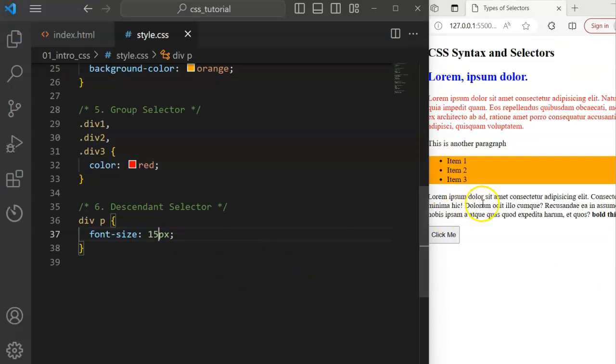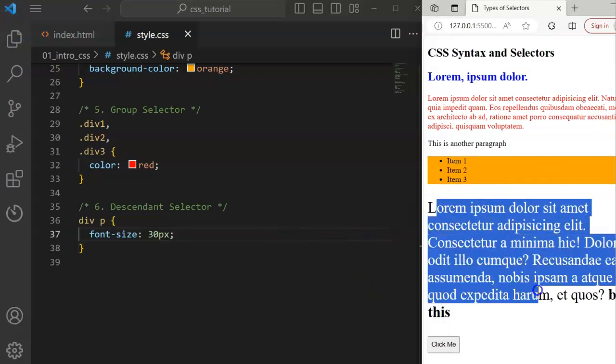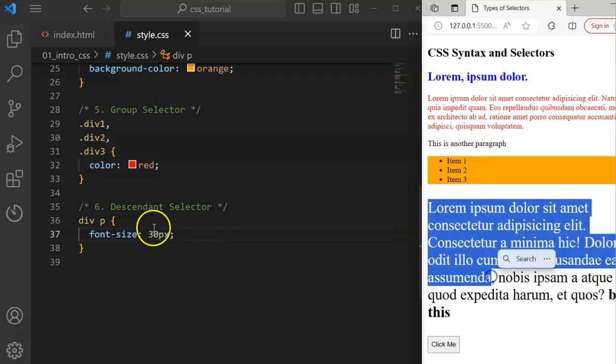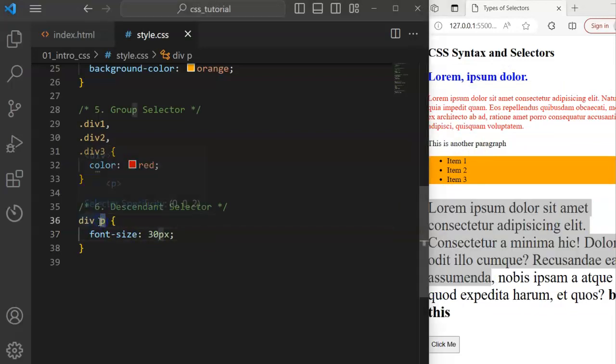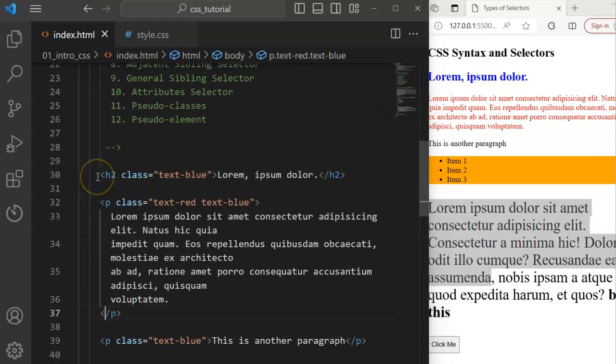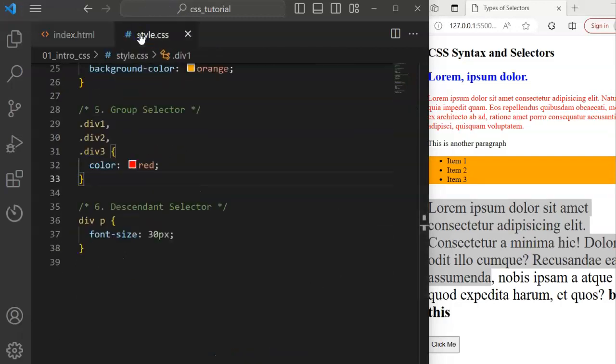Now take note that, let me make it different from other text. You can see that this is a paragraph, yes, but we have other paragraphs on the page. This style only applies to this paragraph because we made it that it's only the paragraph that has a div as a parent. Other paragraphs on the page like this do not have a div as a parent. This one too does not have a div as a parent. So anytime you want to select a descendant of a particular element, then you use space. Once you write the element, you put space, then you write the child element, and that is descendant selector.